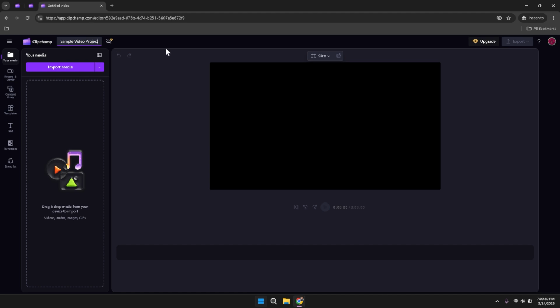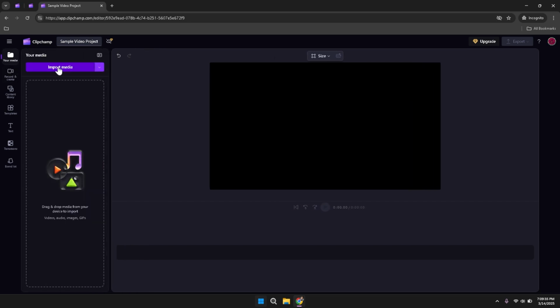To commence editing, click on your media. This section is where you'll import all the media files you intend to use in your video. Whether you're adding video clips, images, or audio files, your media serves as the central repository for all your assets. Organizing your media effectively at this stage can significantly streamline your editing process, allowing you to focus on creating without the distraction of searching for misplaced files.